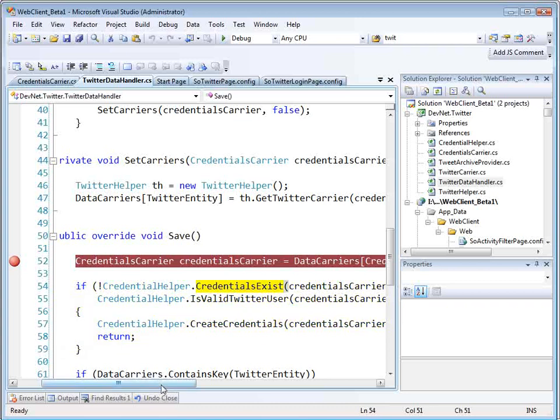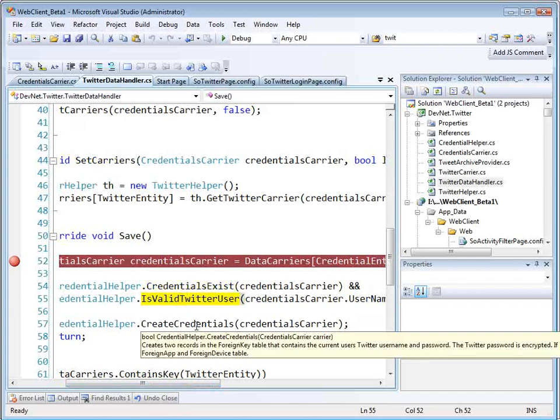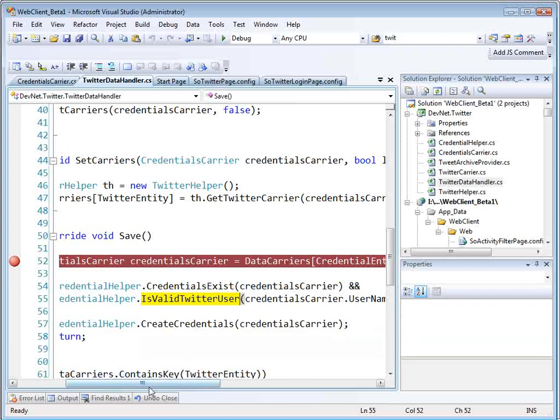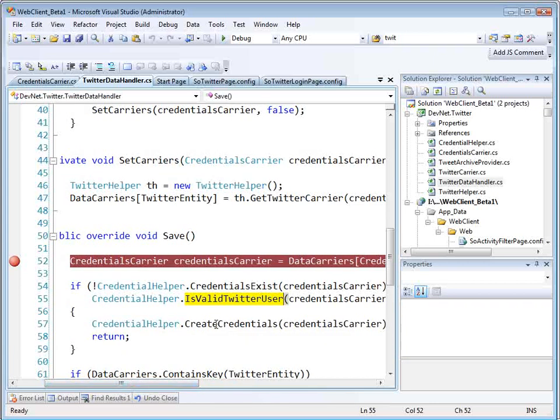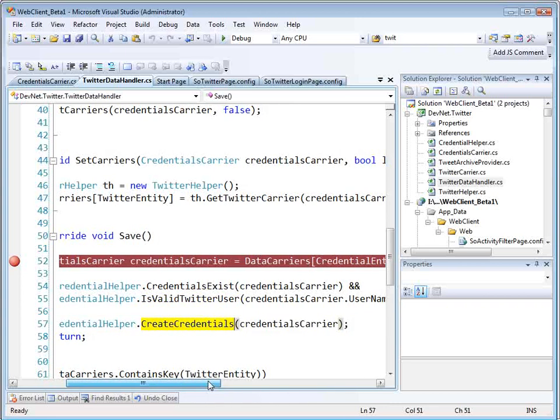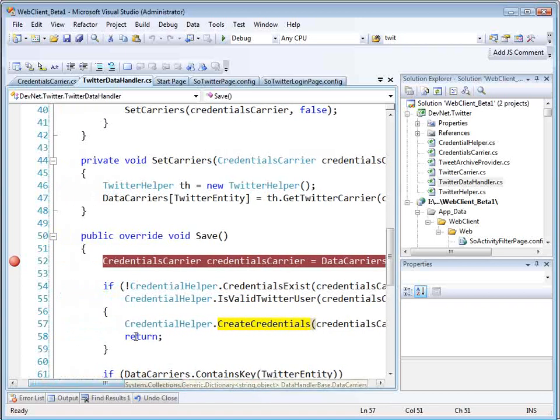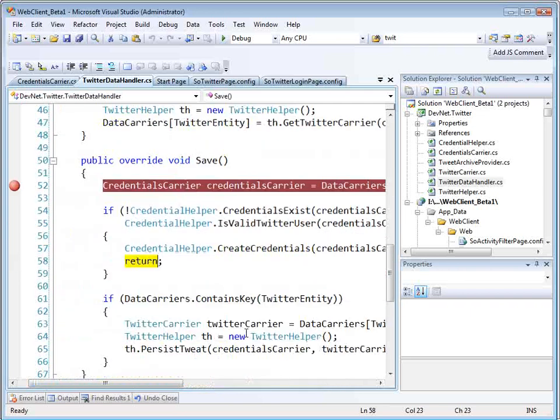No, that's great. We'll check, and then we're going to go ahead and call against Twitter and say, are these valid credentials? As long as they're valid credentials, then we can go even further and say, great, we'll use our credentials helper class to create those credentials, which will persist them into the SuperOffice database. Now, we no longer want anything else to happen down here.